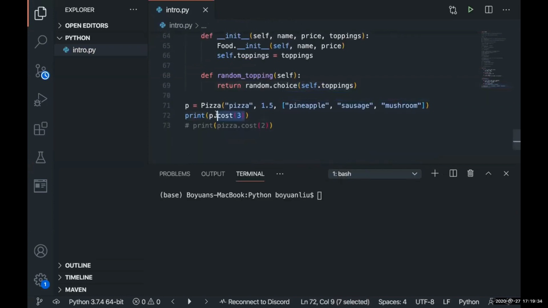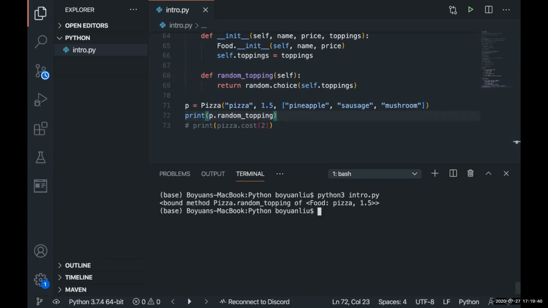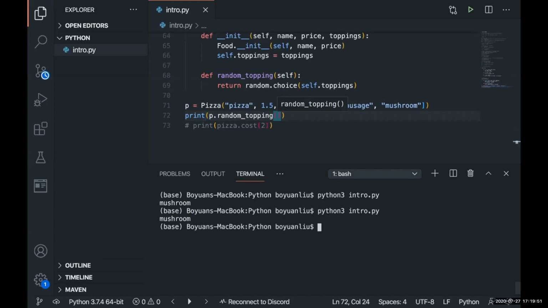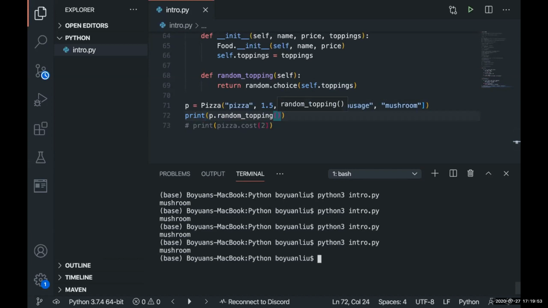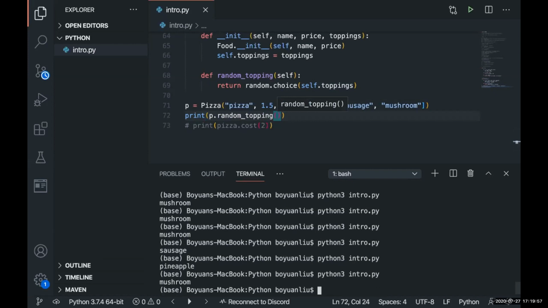And then if we say random topping, and run this, oops, I forgot to add parentheses at the end. And now you can see it's a mushroom this time, mushroom. Why is it always mushroom? And then you can see sausage, pineapple, mushroom, pineapple, etc. So this is about class in Python.